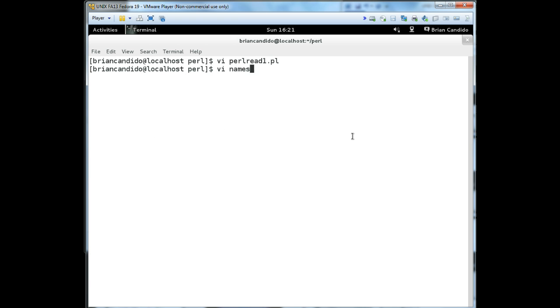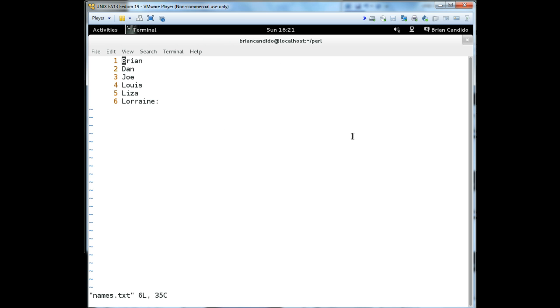We have a file called names.txt containing these values. So each one of these is going to be processed by the loop until there's no more. So 6 times that loop is going to go over and over again. Oh, I got to write quit.